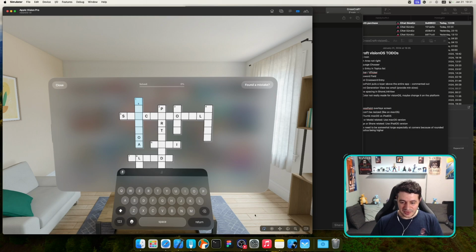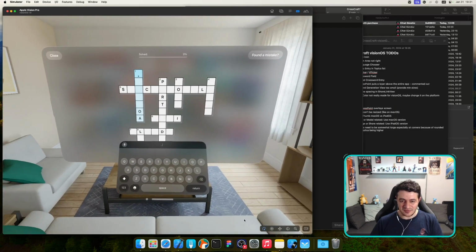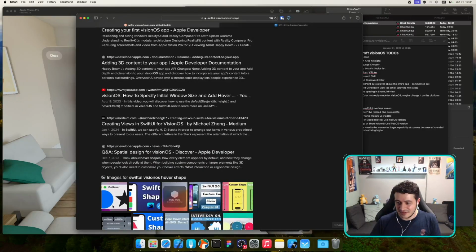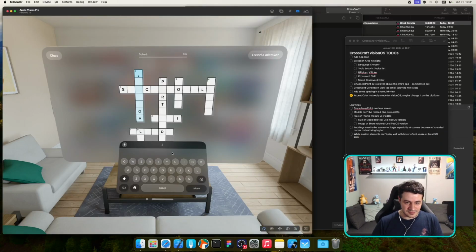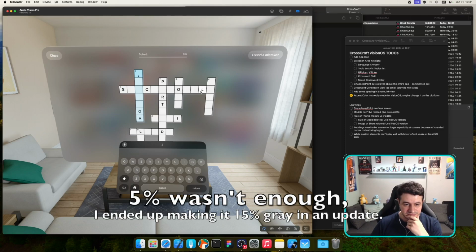So that was one of the learnings as well: if you are using something that is exactly white, let's actually write that to our learnings. White elements, custom elements, don't play well with hover effects. Make it at least 5% gray, which is what we did here. Now we can see the hover. It's a slight effect, but I can't really tell without having the actual device if this is enough or if it's not enough. But it looks like that here as well, so I guess this is enough.